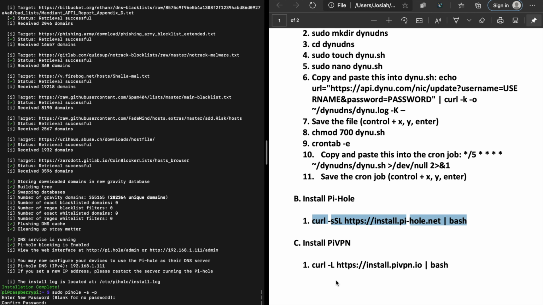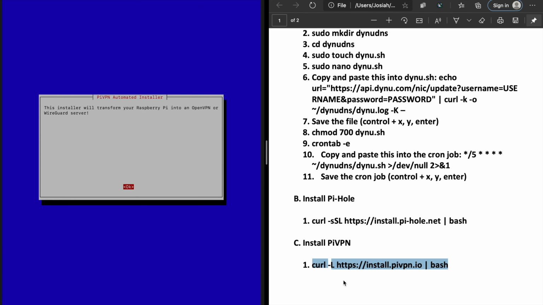Once again, it's going to be very easy to install the VPN. We're just going to copy this curl line, paste it into the Raspberry Pi command line, and press enter. It's going to do some initial installing, and then it's going to pull up this page, PiVPN Automated Installer. We're just going to press enter, then we're just going to press yes, because we've already done a DHCP reservation.